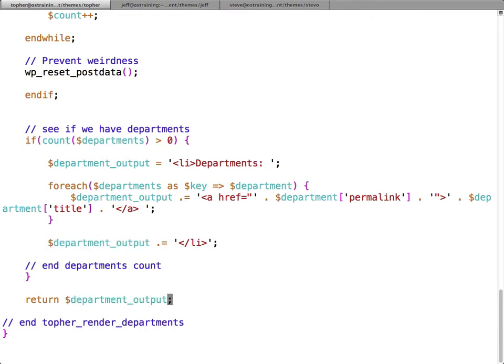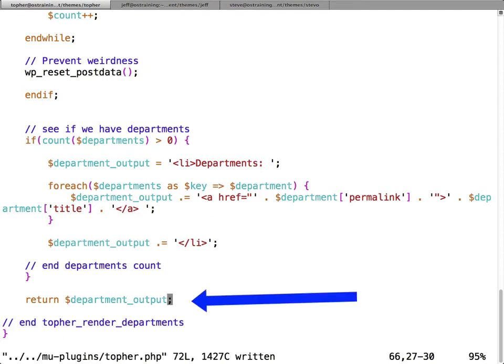This is in the plugin? Yep, this is in your function. So the last thing you should do is return the stuff that before we were printing.